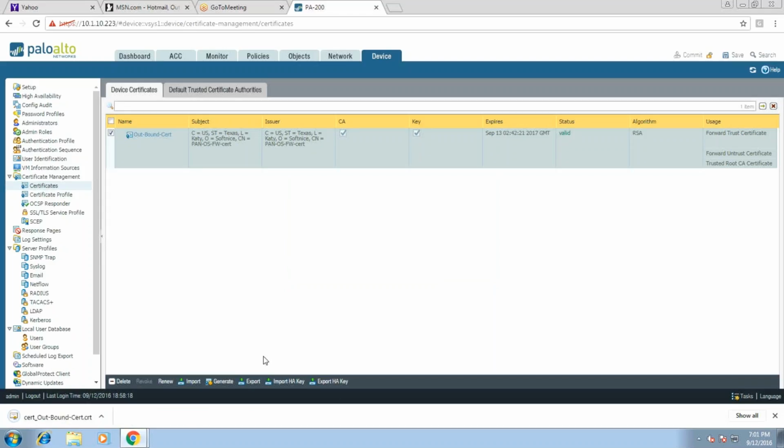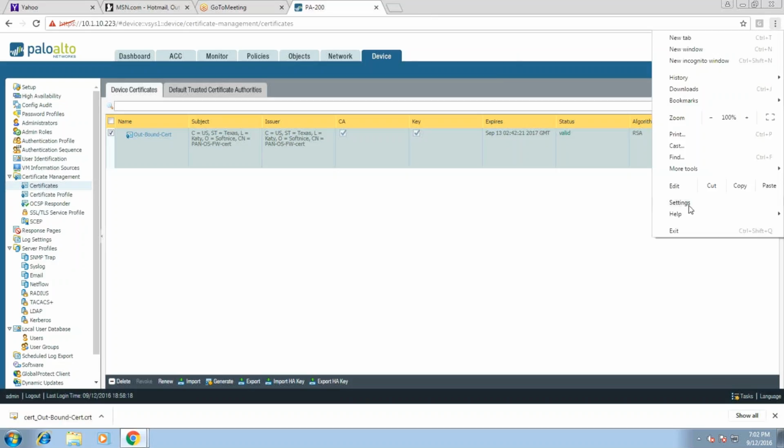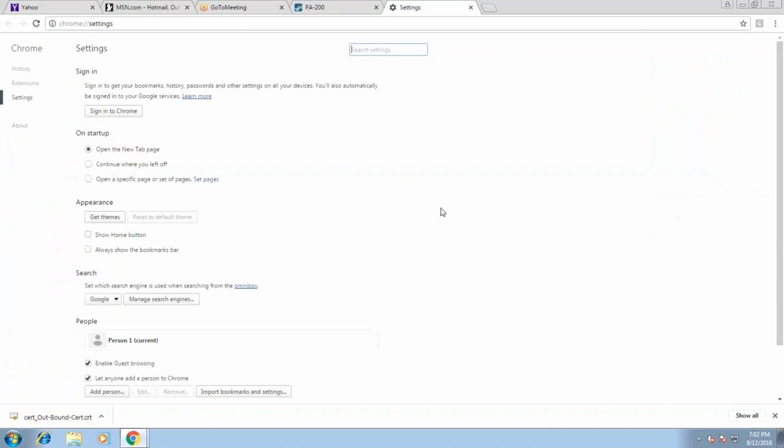So we download the outbound certificate here. Now we are going to import the certificate into our browser. So go to settings of your Google Chrome. Yes. Now go to settings over there.